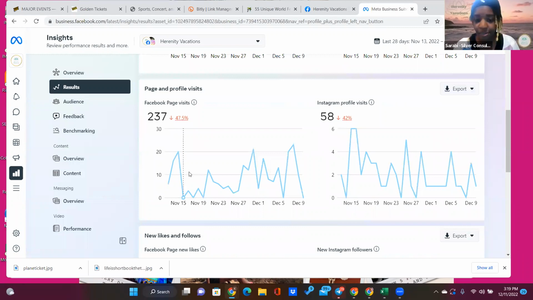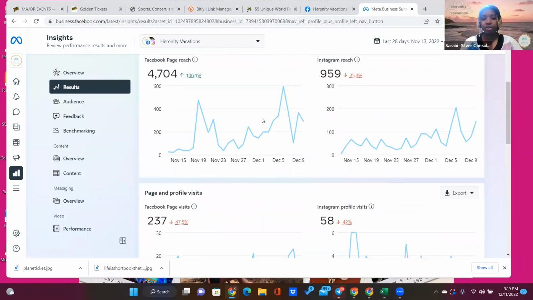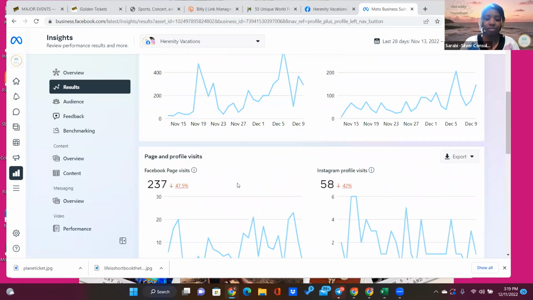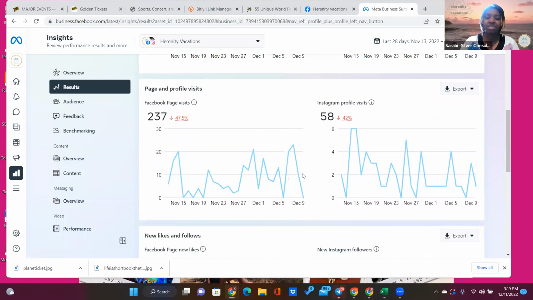Same thing for page and profile visits, right? So the more consistent I am, the more I get with my page and profile visits. I have a lot of spiky action going on. So that is my goal for 2023, to get more of a linear type of scale versus the spikiness. And that comes with consistency. So that's what I need to work on just based off of seeing this graph. But it's a lot better than what it used to be, because it used to be a whole little zigzag every single day.